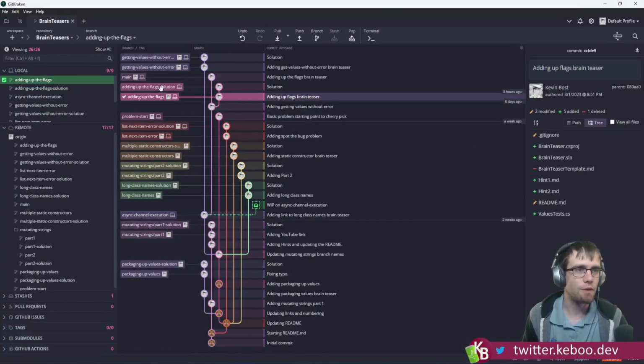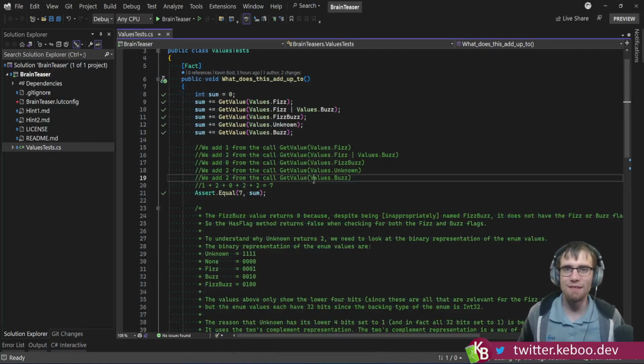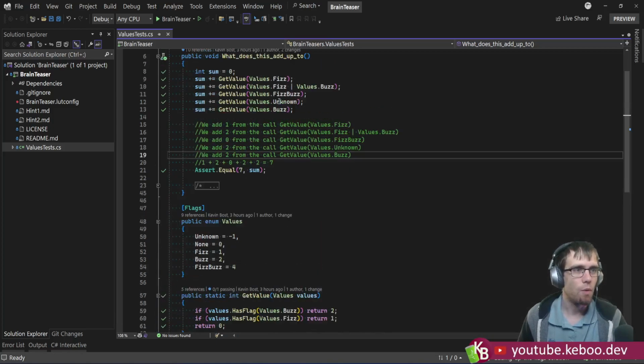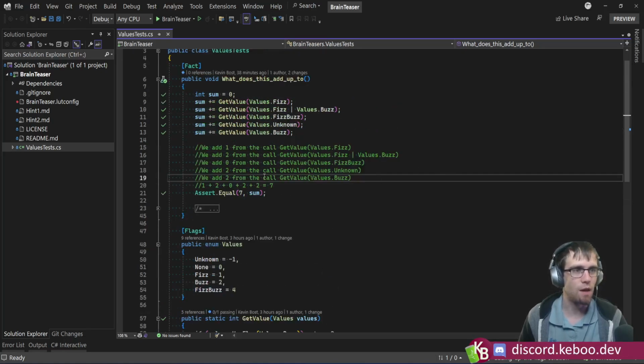I'm going to flip over to the solution branch here. If you came up with the number 7, you were spot on the mark. So from the value of fizz, we get back 1. I'm going to collapse a bunch of the description here, which probably doesn't surprise too many people. We passed in fizz. The first if statement returns false. The second one returns true, so we get back a 1. Not really shocking. We get back a 2 from passing in the values fizz, bitwise OR with buzz.